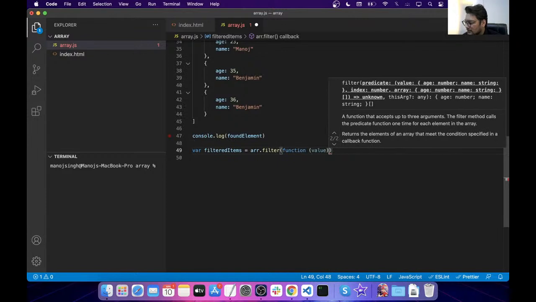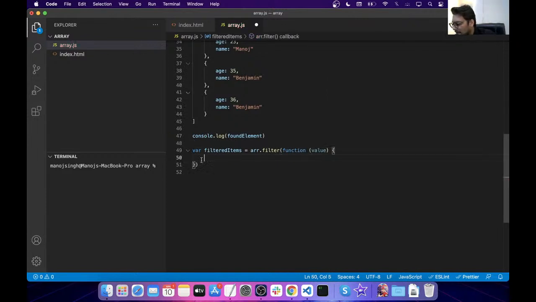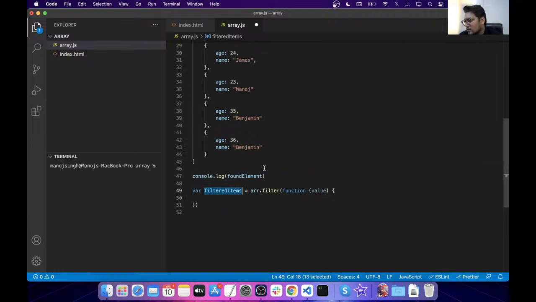So you know what the parameters are. filteredItem equal to array.filter. Now what is the basis on which we're going to filter it? Let's say I only want to include everyone named Benjamin into this new array. For some reason I like the name Benjamin, and I want to only filter persons whose name is Benjamin. So I'm going to do it.